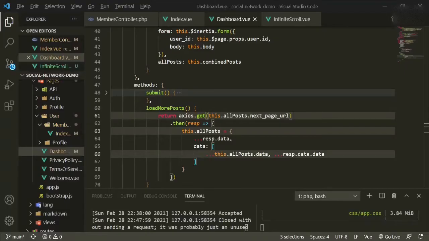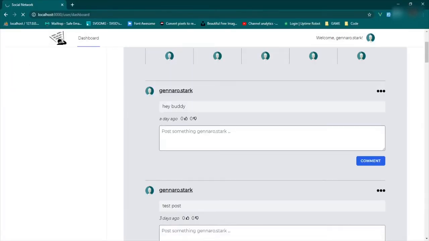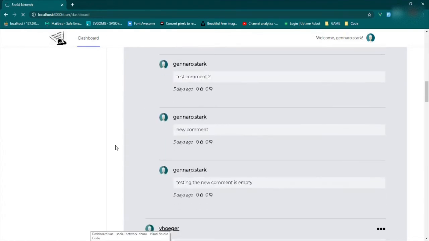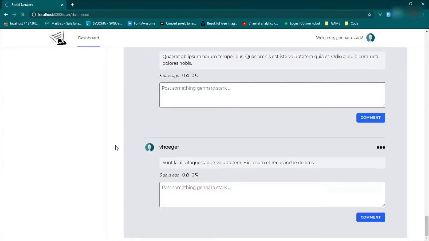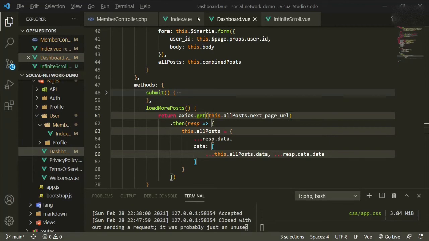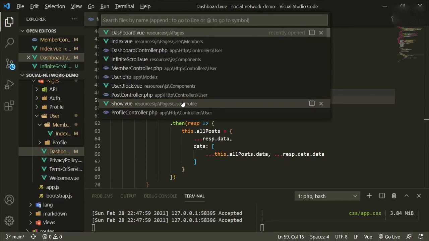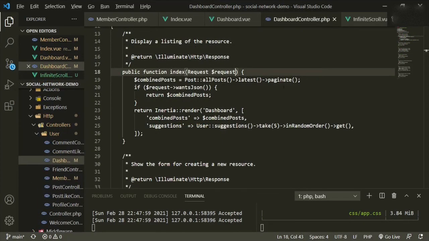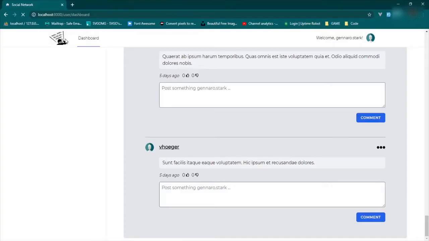One more thing I would like to do is, because this page is going to be kind of long, I want to go ahead and change the amount of posts that we have at one time so that we can actually see the pagination working. So we'll go back to the dashboard controller. Let's say we just add 5 posts that we can see at any given time. Now we can come back and refresh.